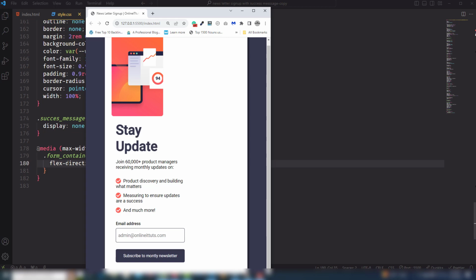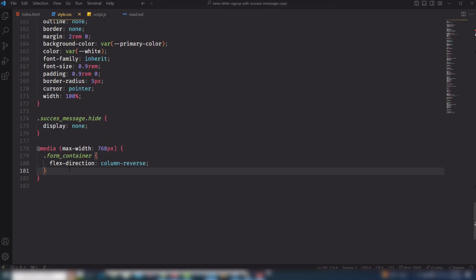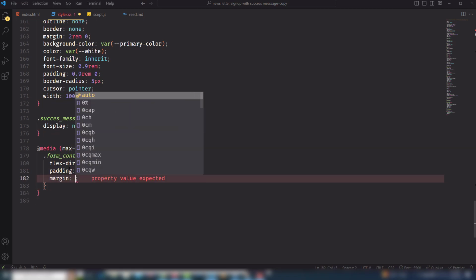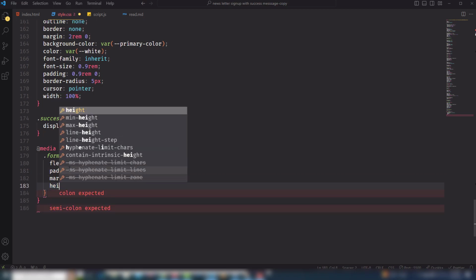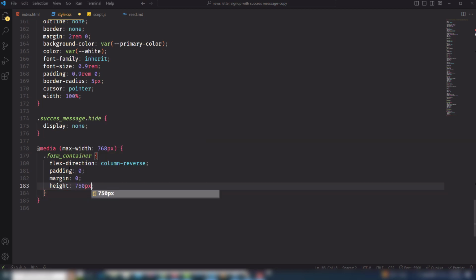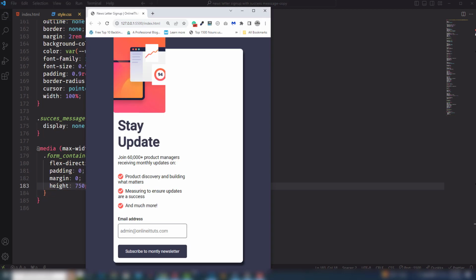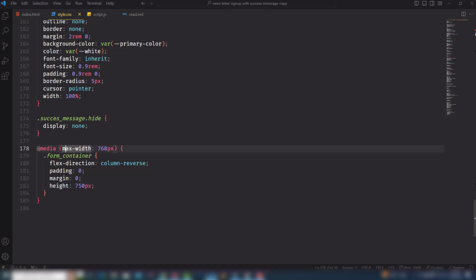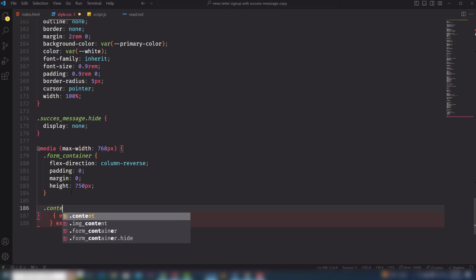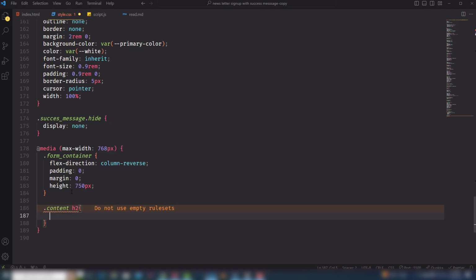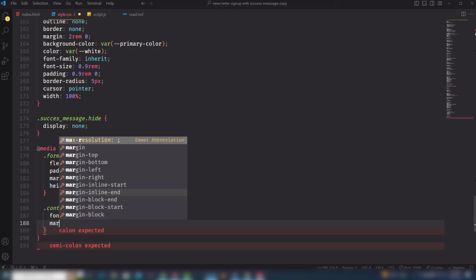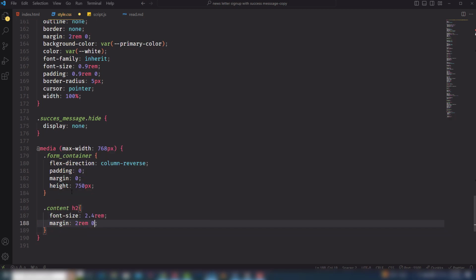Right, cool. Then we need to select the H2 tag, but also I need to use the padding 0 to remove the space, and also I'm going to use margin 0. The last thing I'm going to edit is the height 758 pixel of the complete container, right? Don't focus on that, we're going to manage it in just a minute. Then we need to select the content H2 tag. In the H2 tag I'm going to use font size 2.4 rem, and I will use the margin top and bottom 2 rem, left and right 0.